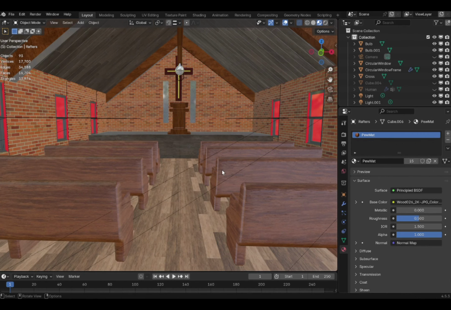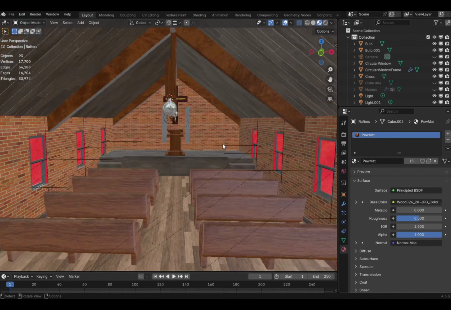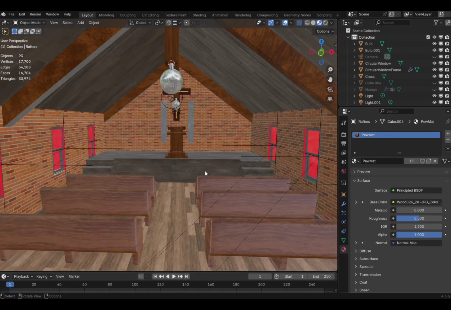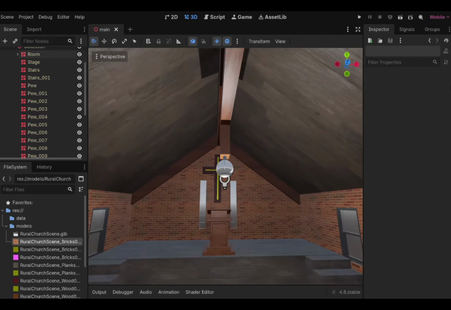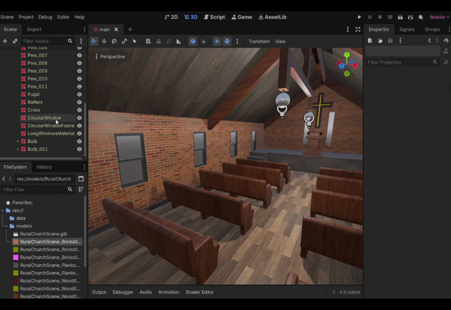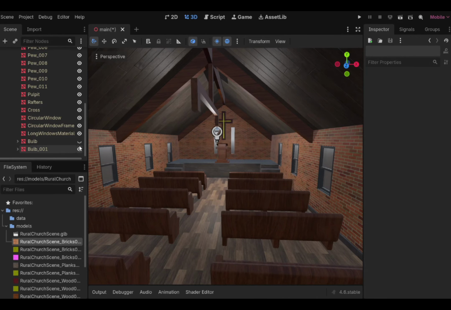We have our pew that has the correct material now, so we're ready to re-import. There we go. Everything looks nice and clean and ready for the baking. Let's see how these lights are performing in here. Yeah, very natural.